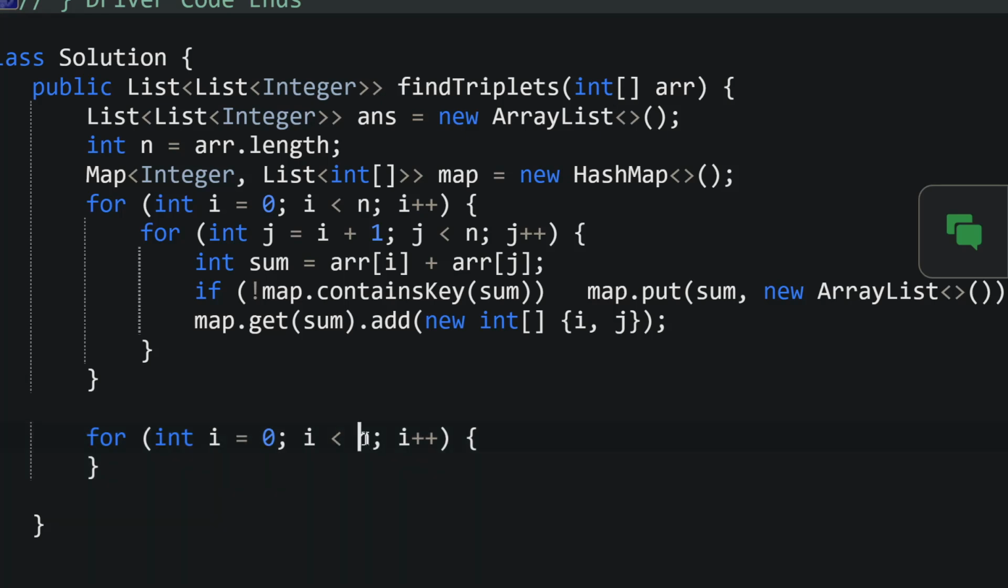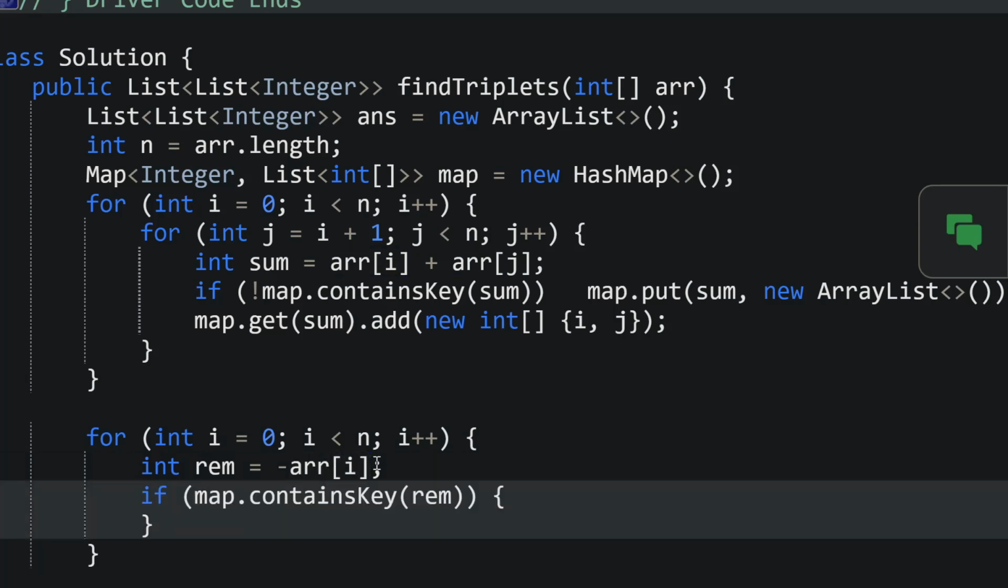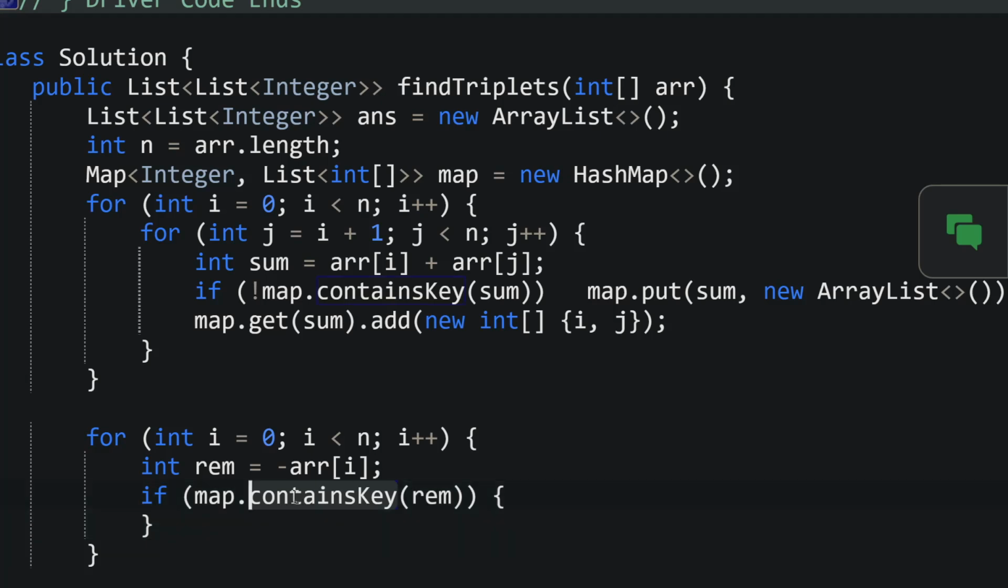Next we have a for loop. Then we need to find the remainder. We change the symbol and we find, is the remainder present in the map? If present, we need to pick up all the indices. So these are the pairs: map.get of remainder. We have all the pairs, and each pair is in the form of an array.